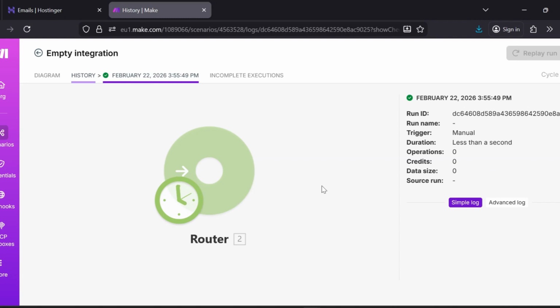Above each module, you'll notice small operation bubbles. Click on these bubbles to inspect the exact input and output data processed during that run. This helps you confirm that the correct data passed through and identify where something may have gone wrong.